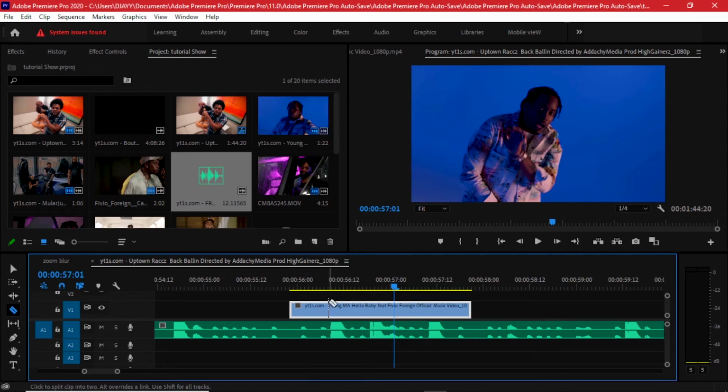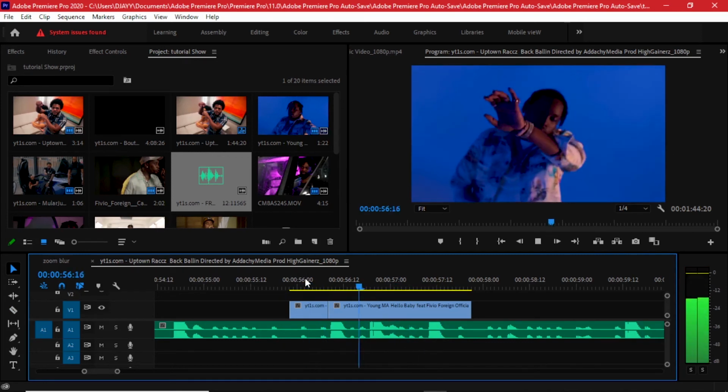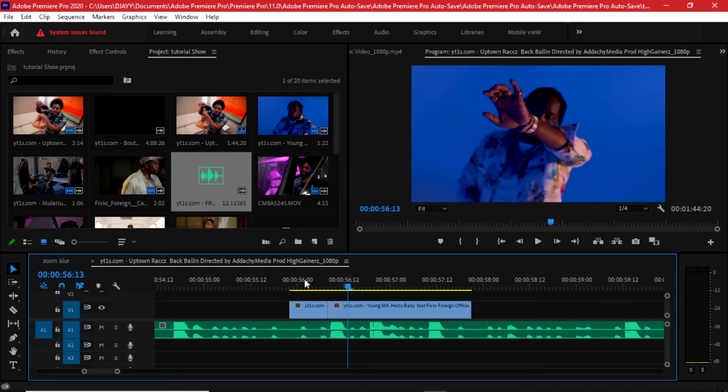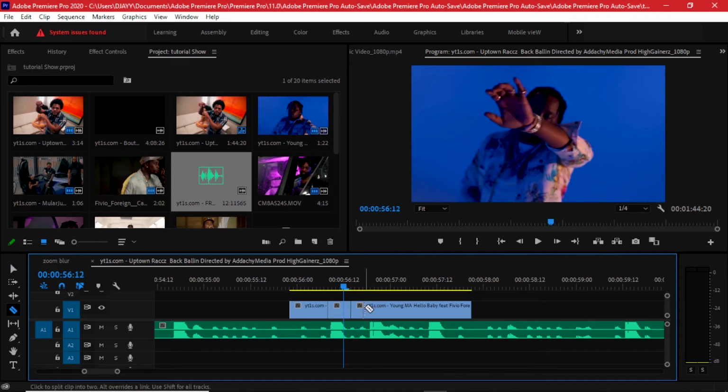I'll come with my razor tool and make a cut right there. Let me just play the beat. Okay, right after it beats, I'll make that cut, and then I'll do the same thing right here, and then I'll give it a few seconds and then cut it, and I'll repeat the same thing with this one here.